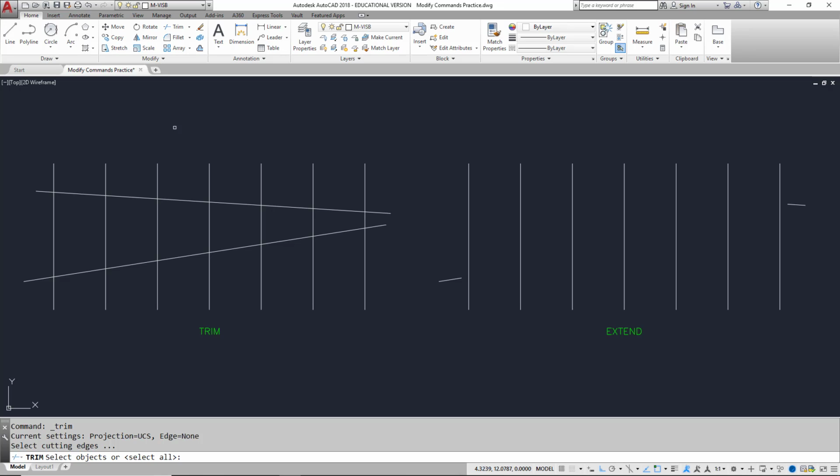Again, it begins by asking you to select your cutting edges. So I can say, that's a cutting edge, that's a cutting edge, that's a cutting edge, that's a cutting edge. Notice how they're highlighted so that you can tell which ones are cutting edges. When I'm done selecting cutting edges, I can press Enter, and then I can select the objects that I want to trim, either by picking them individually or using crossing windows or any other means. This line will be trimmed and not be trimmed at this line because this is not a cutting edge.